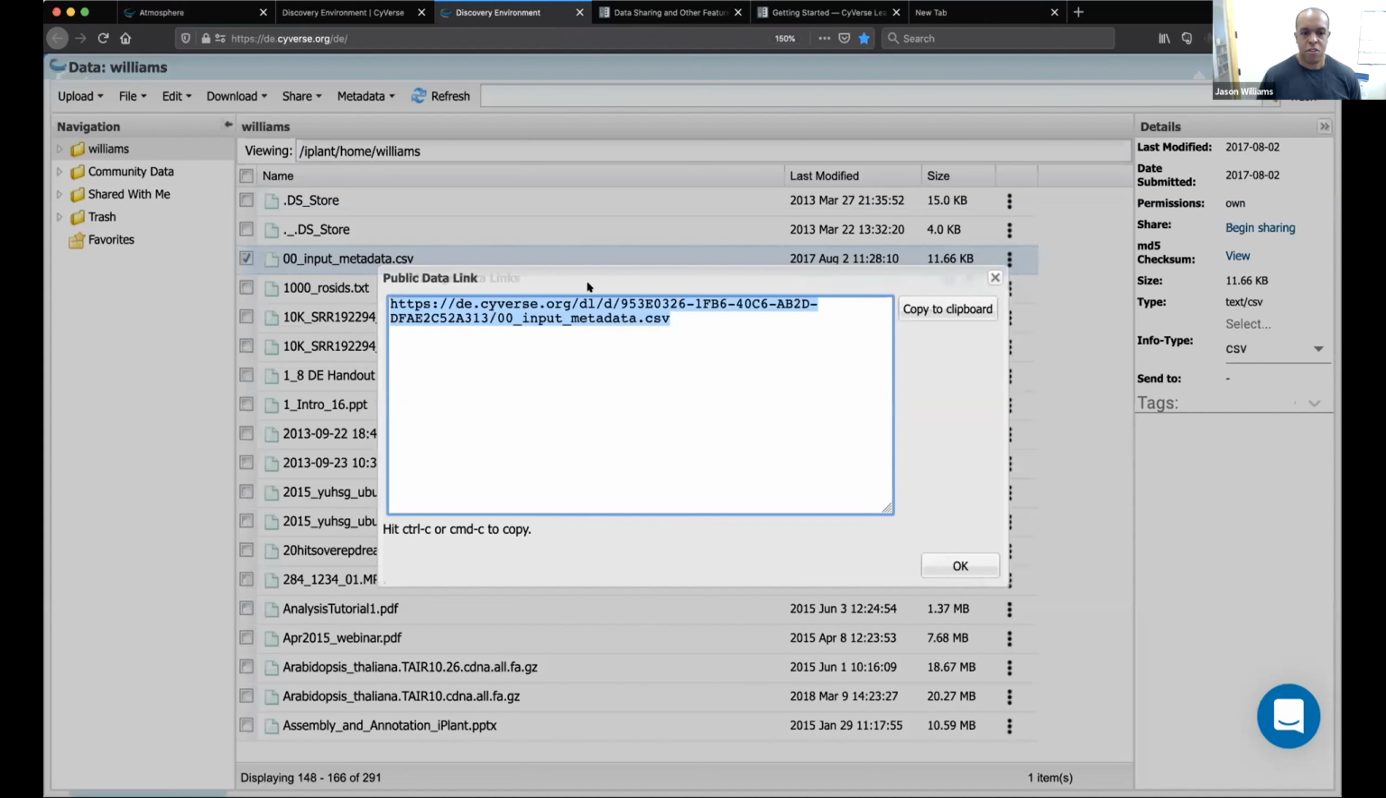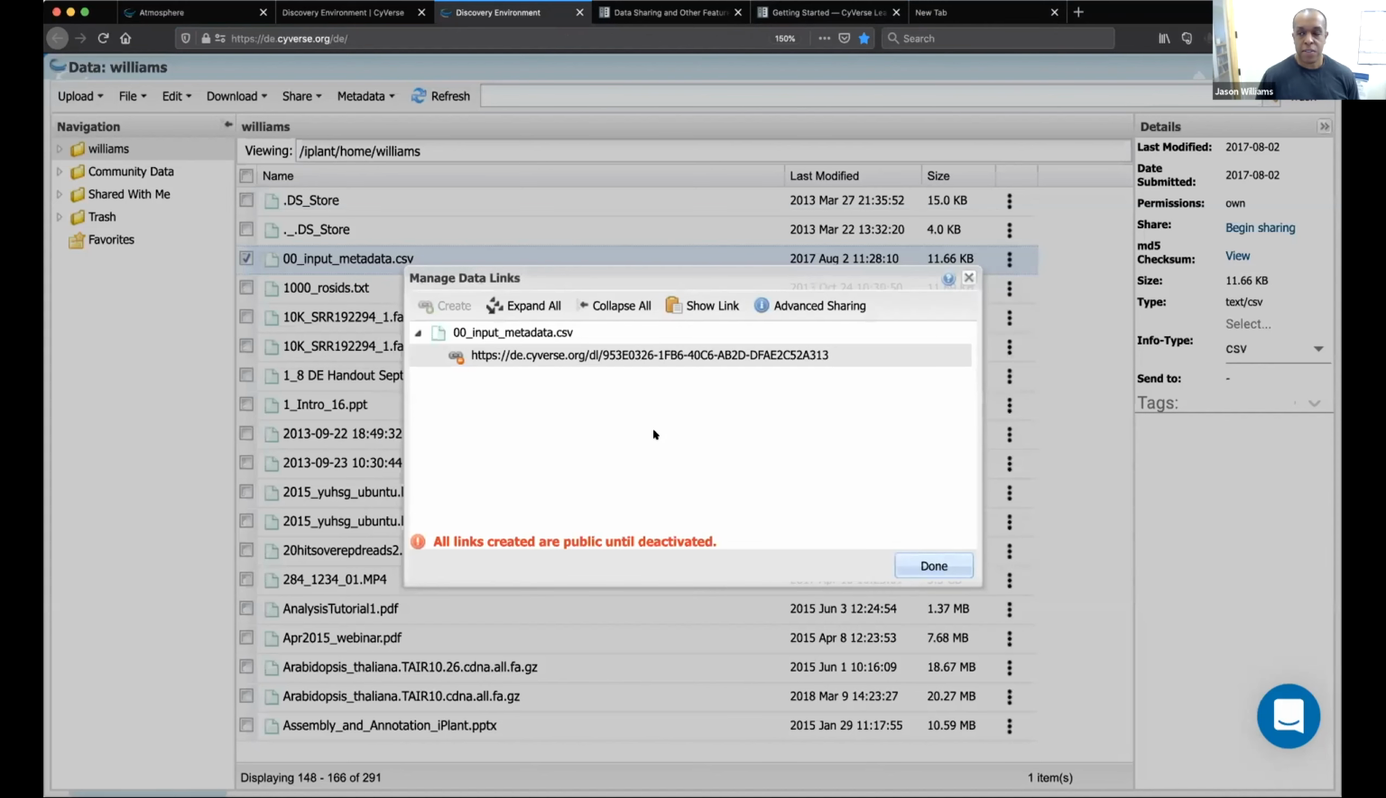There are some limitations. It only works for individual files, not folders. And we don't recommend it for very large things. So if you're starting to get above 1 or 2 gigabytes, transferring that data through regular HTTP can be slow. You can have a failed transfer and have to start over. So we have a little bit better ways to do that.